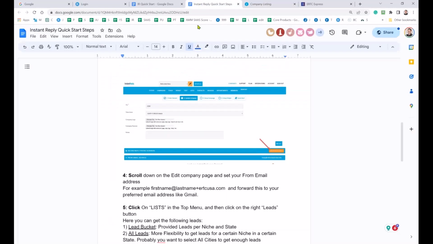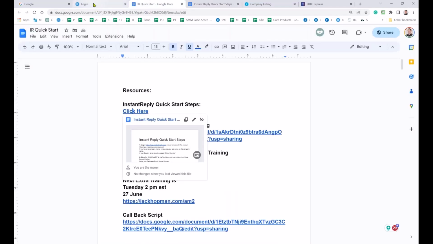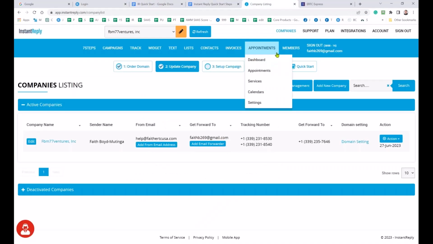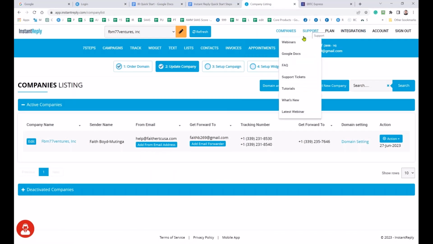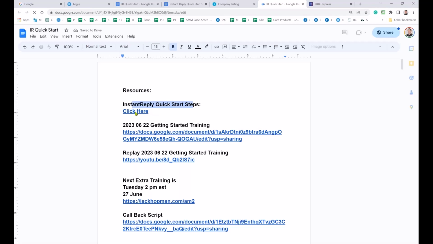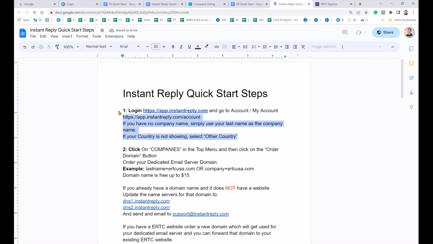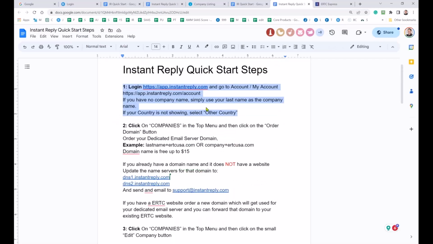So what you just learned is a lot. Inside support, you see Google Docs. Support Google Docs, instant reply, quick steps. Now log in. It's in my account section, I think. Go to my account. We all did that. Then send in a support ticket.